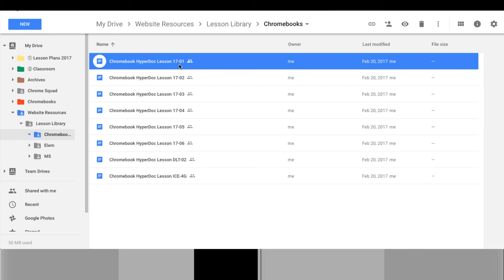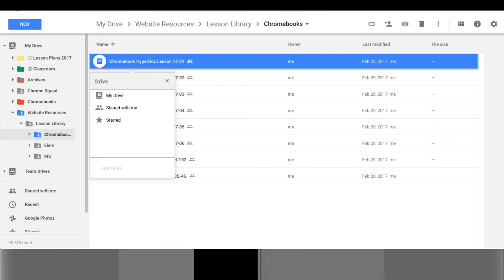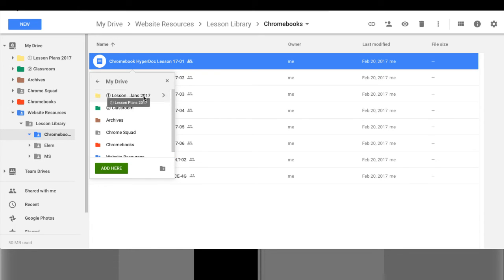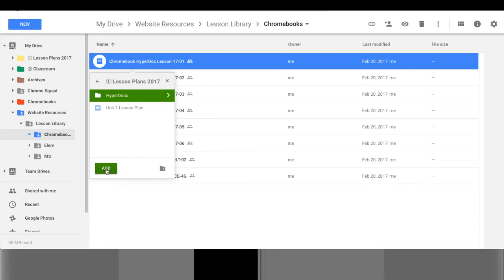Well, notice I have this item highlighted. On my keyboard, I'm going to hit Shift Z. There we go. You hit Shift Z, and now notice down here it says Add Here. So what I'm going to do in my drive under Lesson Plans, and it is a HyperDoc, so I'm going to put it in the HyperDocs folder, I'm adding it. I'm not moving it, I'm adding it.